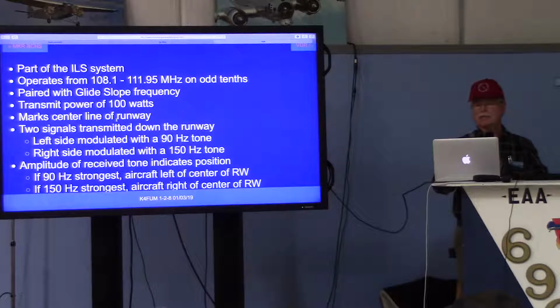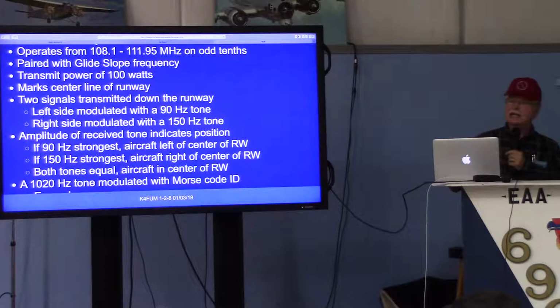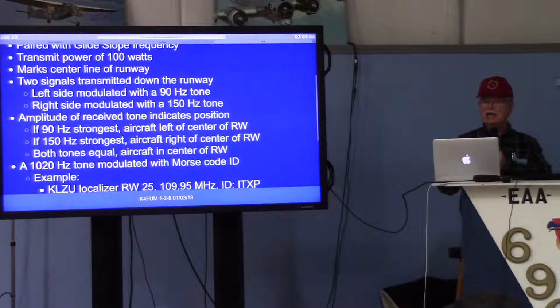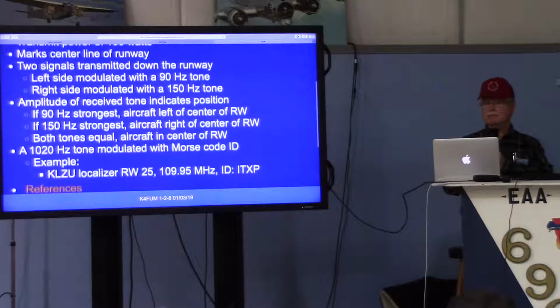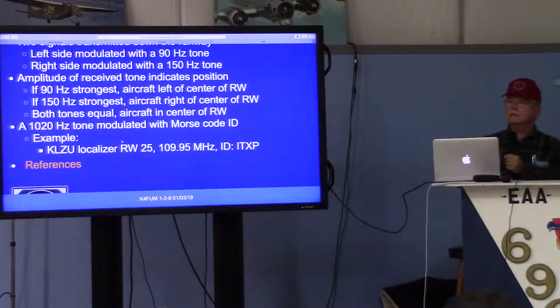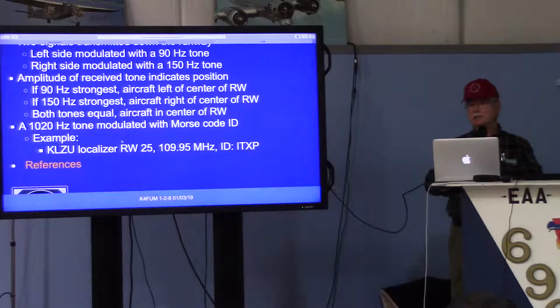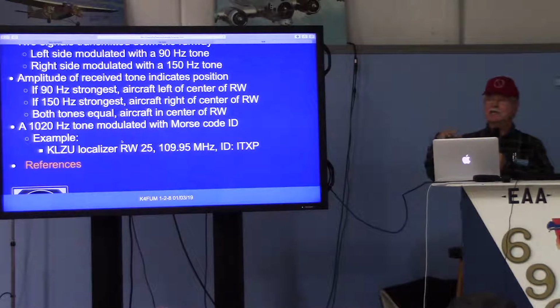And it marks, like I said, the center, and it transmits two signals, modulated at 90 hertz and at 150 hertz. The amplitude of the signal that the aircraft receives determines if he's centered. If they're both the same, he's in the center of the runway. If he's left or right, the other one will show up. And if you tune your mobile rig or aircraft radio to 109.95, and your speaker reproduces 90 hertz and 150 hertz, you can actually hear it change as you drive by the end of the runway.